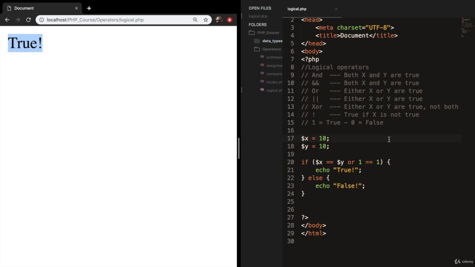And just like the AND operator, the OR operator can be replaced with 2 vertical bars. Let's save it, refresh the browser and the output is still true. Let's change 1 to 2. It's still true. And let's change variable x to 5. Now it's false because they're both false.